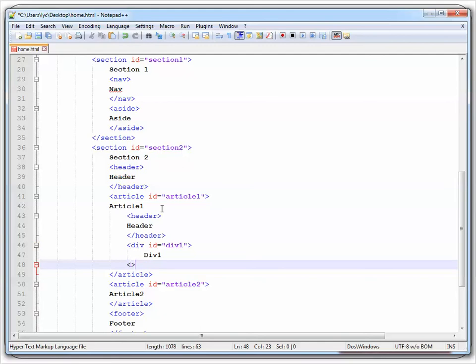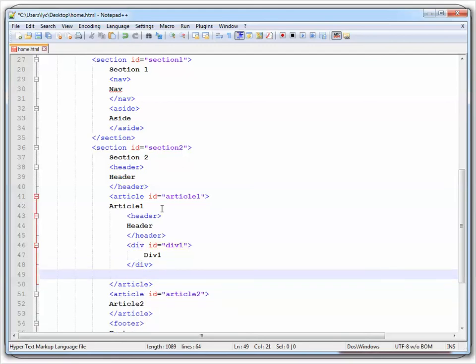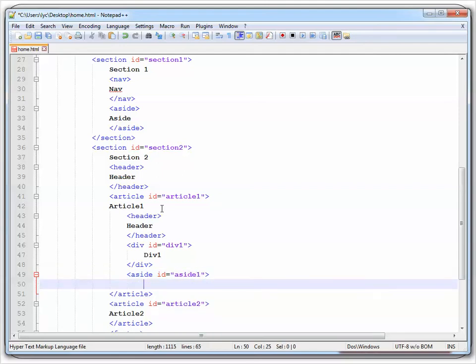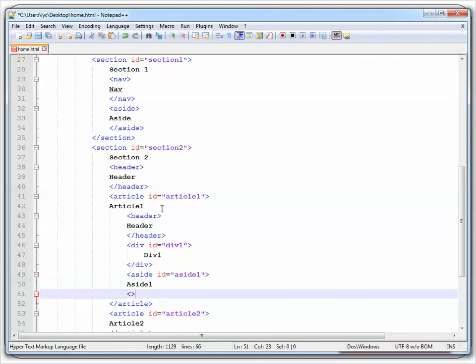We need to close it. Then we have a sidebar. We have an ID, aside 1, and close it.